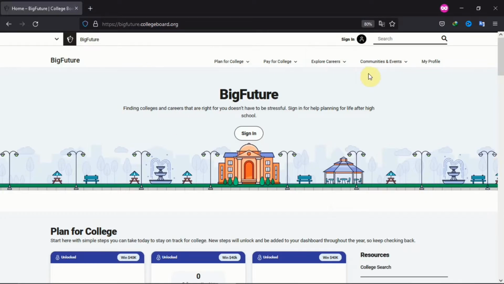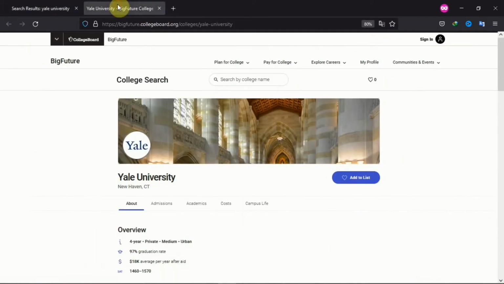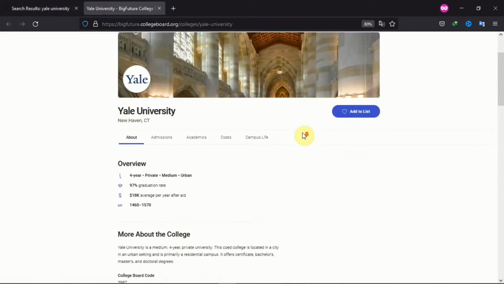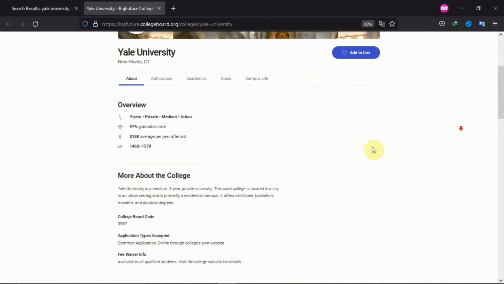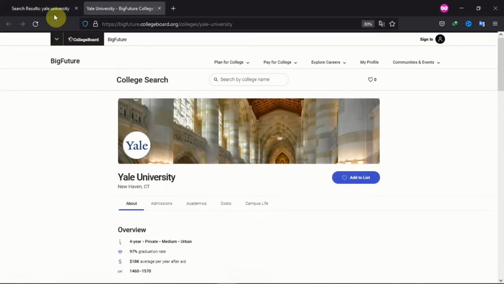Before you begin to use this website, my advice for you is to prepare a list of all schools you plan on applying to, since you'll be retrieving every bit of information from the school on this website. You can start off by clicking on the search button and then inputting the name of your school. In my case, I'll be using Yale University.